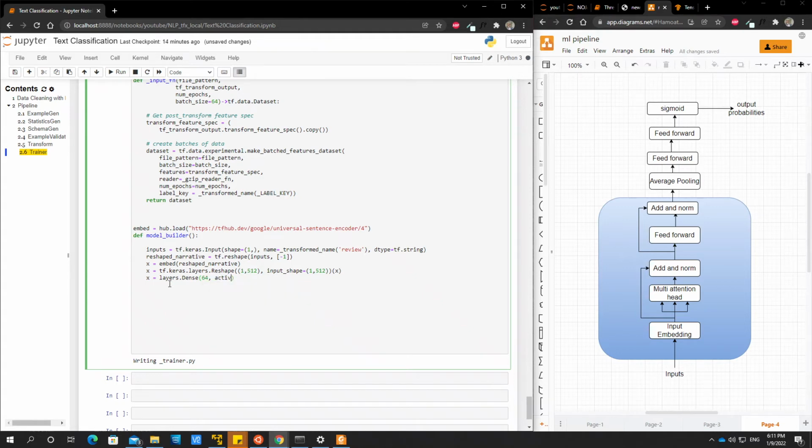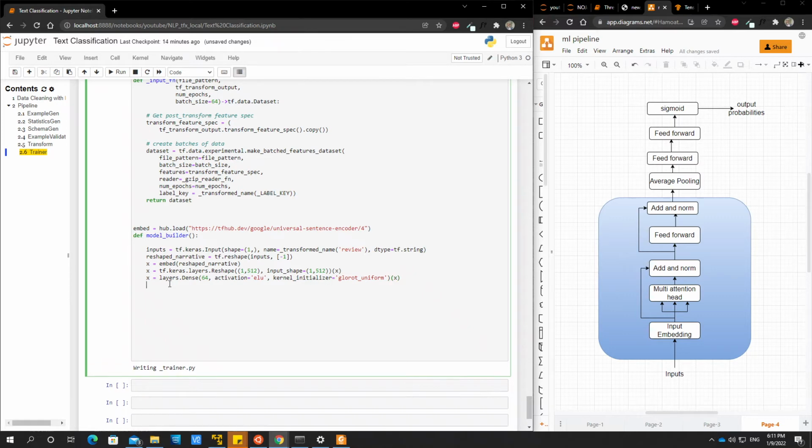And then for our activation, I'm going to use elu. And for my kernel initializer, I'm going to use glorot uniform. If you don't know what all these kernel initializers and all these things are, I highly recommend you take a simple 1 week course on neural networks, and you get to understand all these. So after specifying this dense layer, I'm just using it to reduce the dimensionality, so I can go ahead and do my multi-attention head.